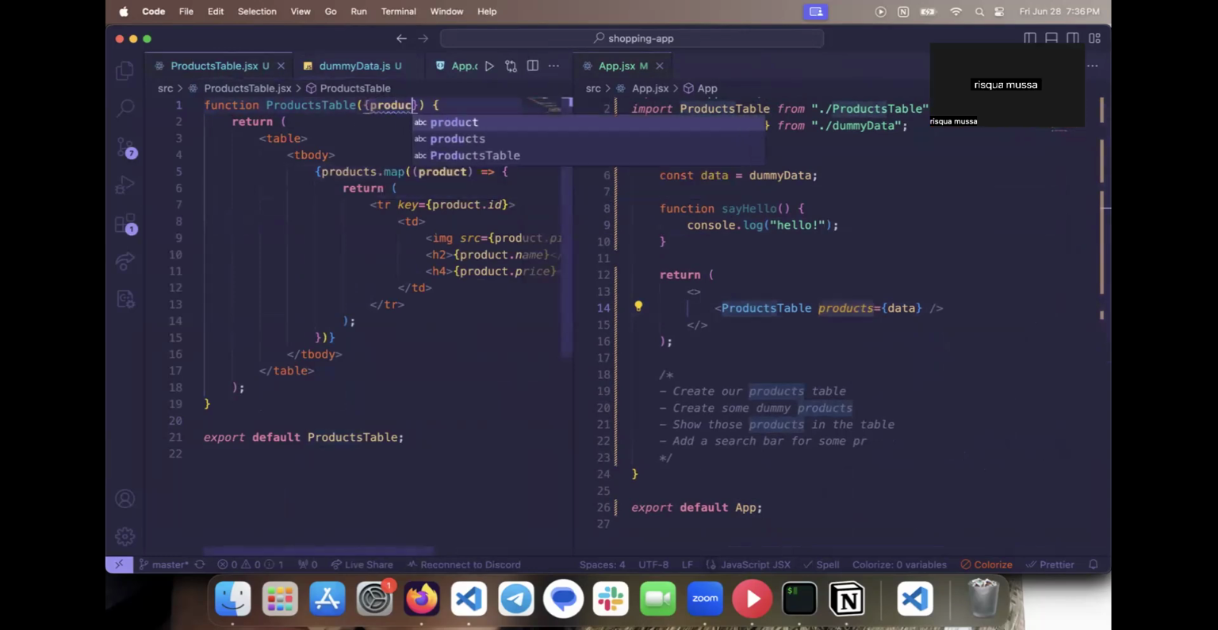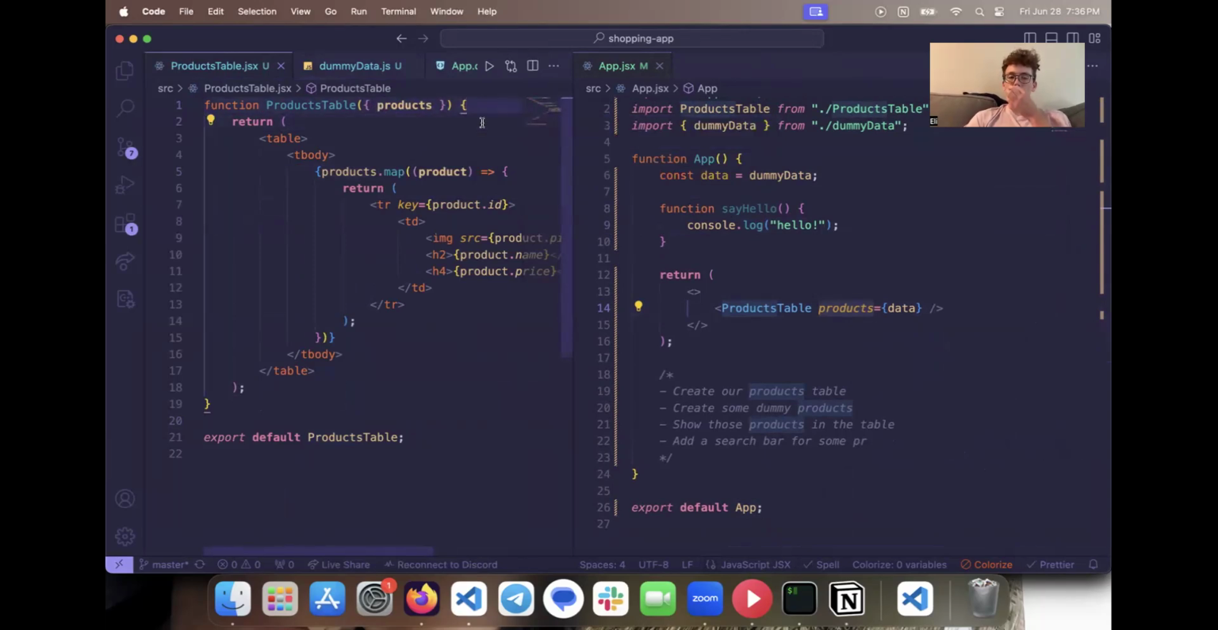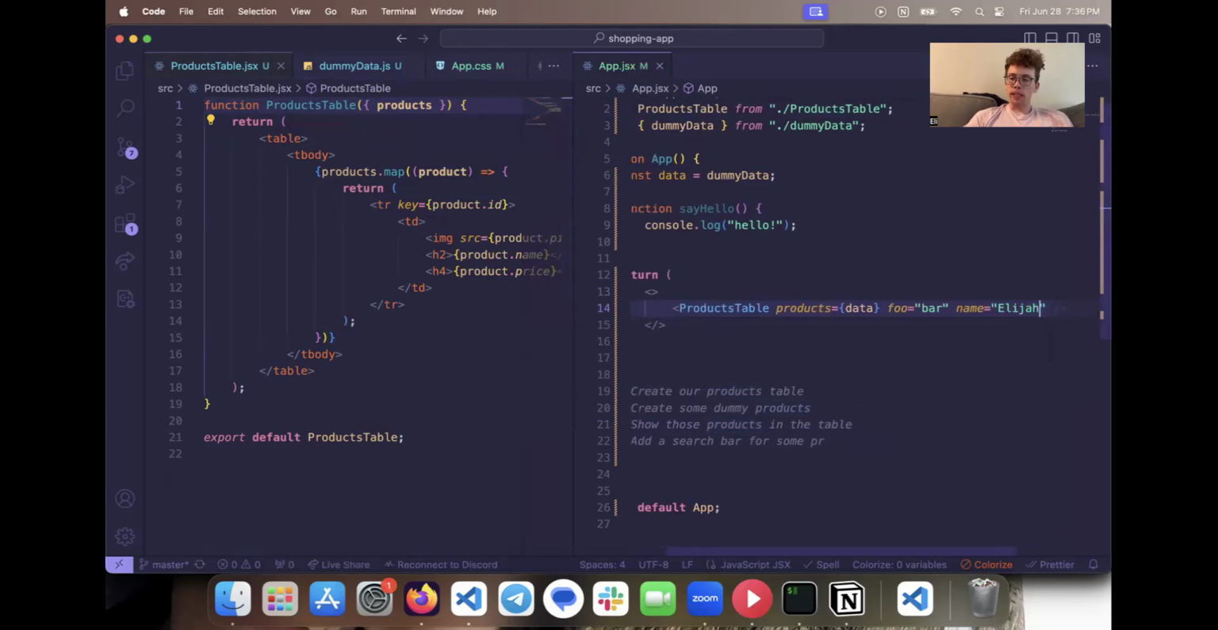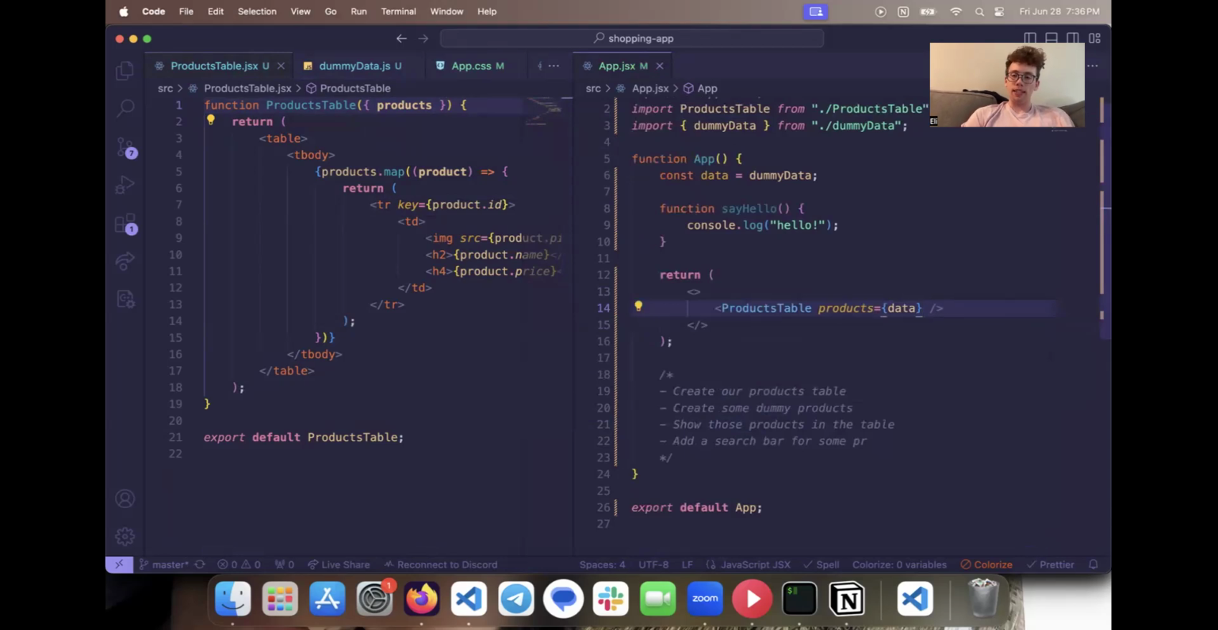It can be any name. You can pick any name you want. You can make as many properties, as few properties as you want. If you don't have any properties, you can just completely omit this parameter up here. You don't have to put a properties object if you're not going to actually use it. But you can name it whatever you want. We could call this foo and give it a string bar. We could give this a value like my name. You can make any properties you want, any name you want. It's just a way of passing data down to a child component.